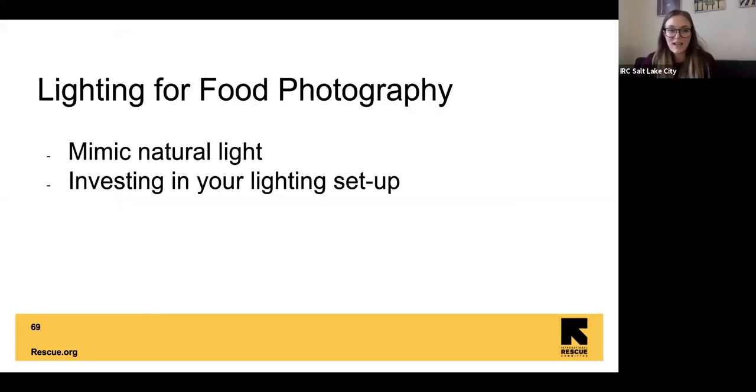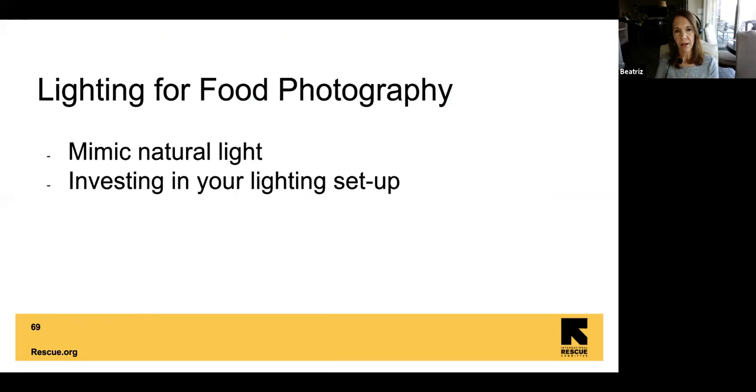So now we'll get into lighting for food photography. The two most important things here are to mimic natural light and to get a good lighting setup when natural light isn't available. Bueno, ahora vamos a ver lo que viene siendo la iluminación para la fotografía de alimentos y es importante imitar lo que viene siendo la luz natural o también invertir en lo que viene siendo un juego para tener iluminación para fotografía.